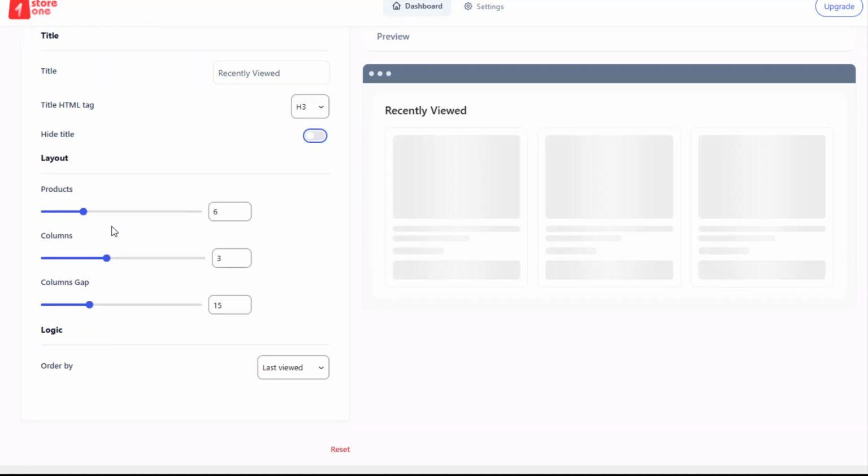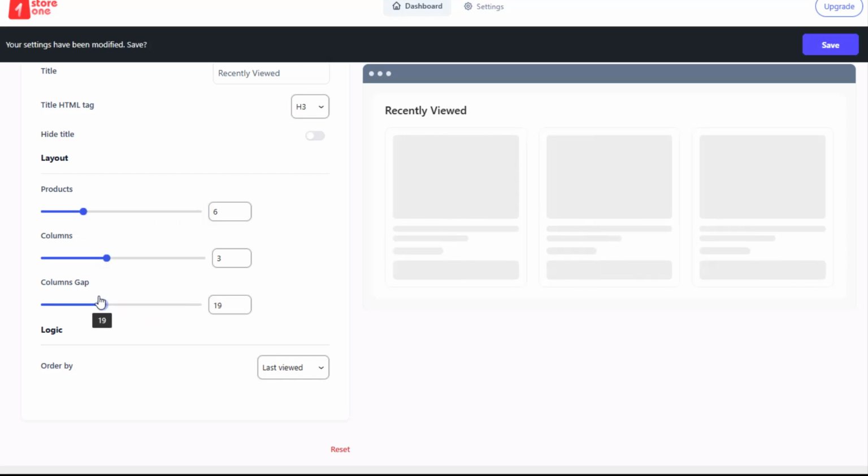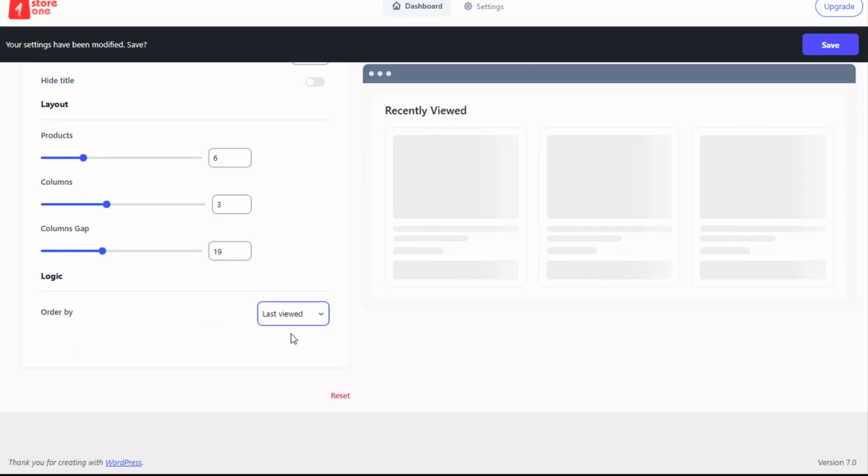Under the Layout section, you can control the number of products to display, set the number of columns, and adjust the column gap for proper spacing. The Order By option allows you to arrange the recently viewed products based on viewing activity.